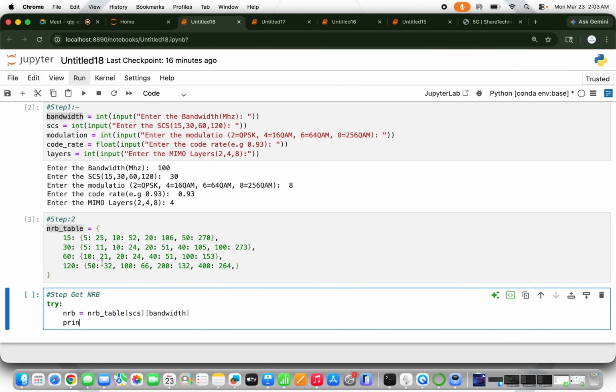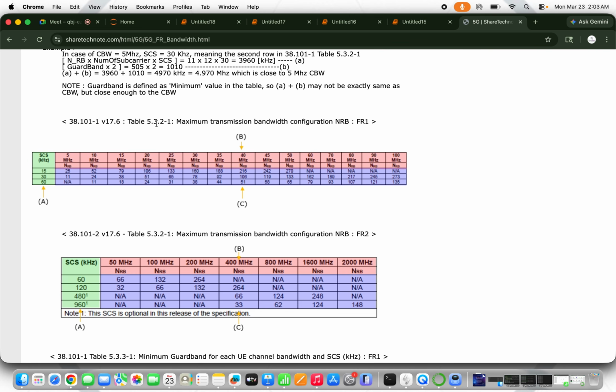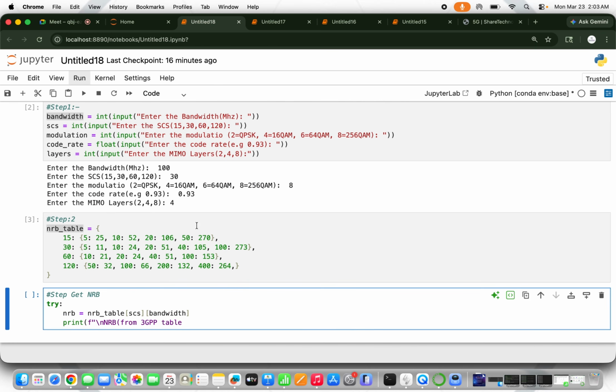So print. Now I will use a nested print here. What I have to print is, I'll print the next line, like this is the number of RB. It is imported from the 3GPP table. Okay, this is the 3GPP table. From the 3GPP table we will import that one.